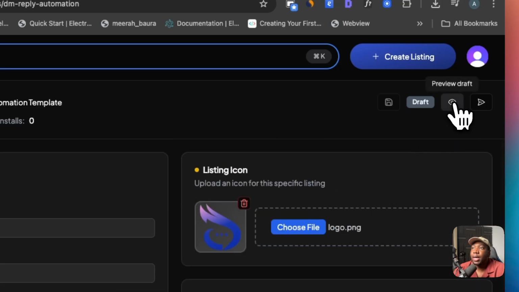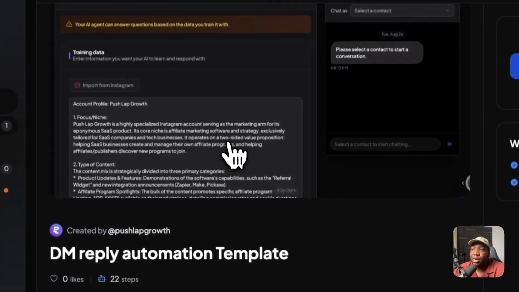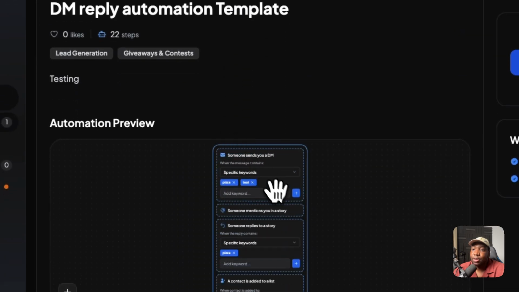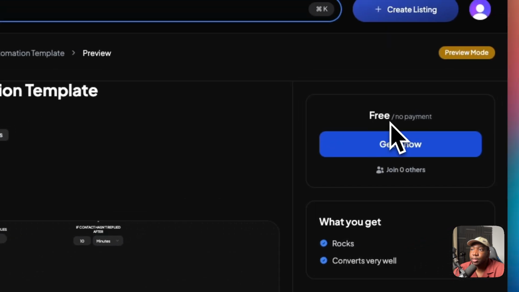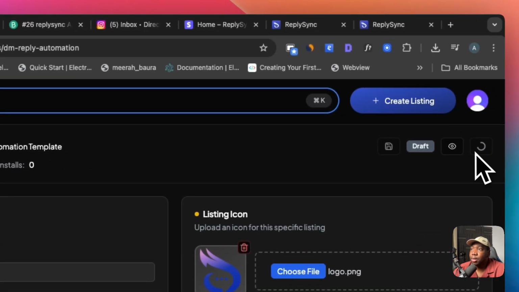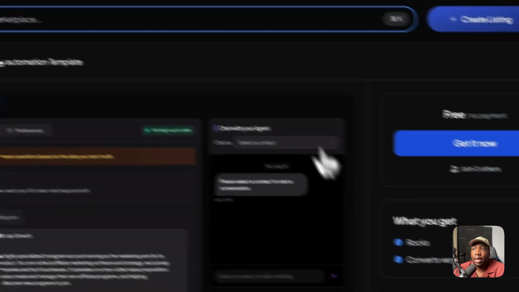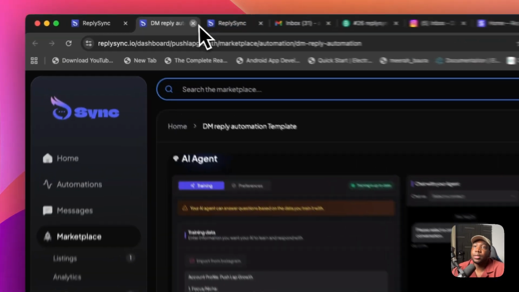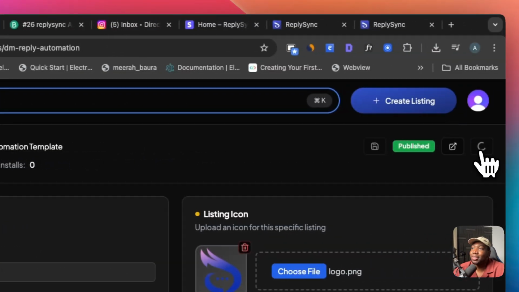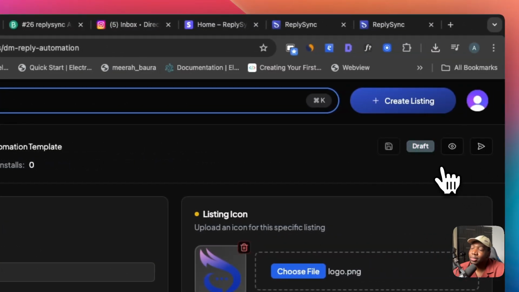And before I publish it, I'll click preview draft, and it basically opens it up as a draft here. And this is how that automation template will look on the marketplace, right? And it will say free, get it now. Right, and then I can click publish listing. When I click publish listing, it should have published it live on the marketplace immediately, but then I'll unpublish it just immediately because I don't want it there in the live marketplace.